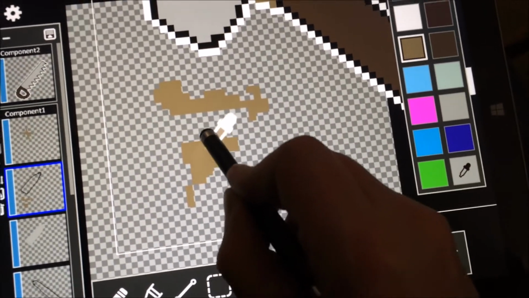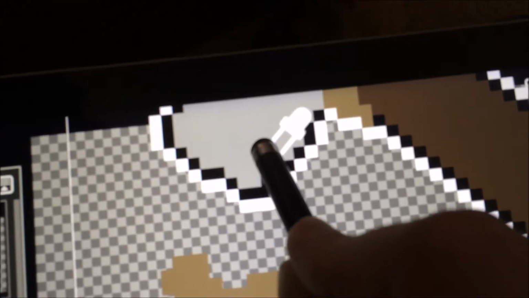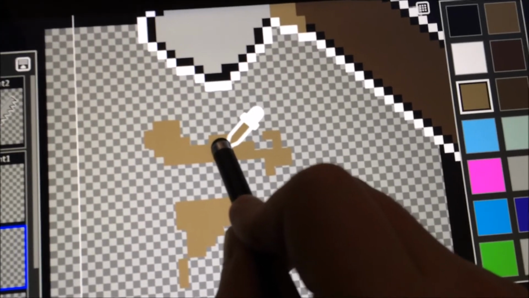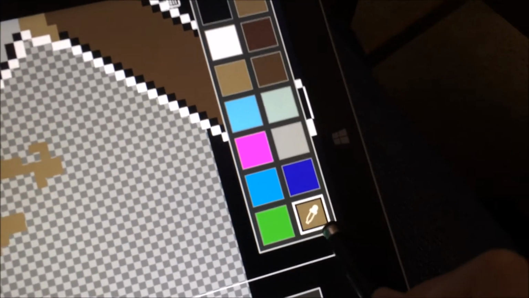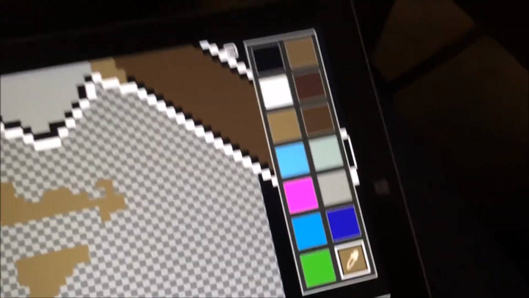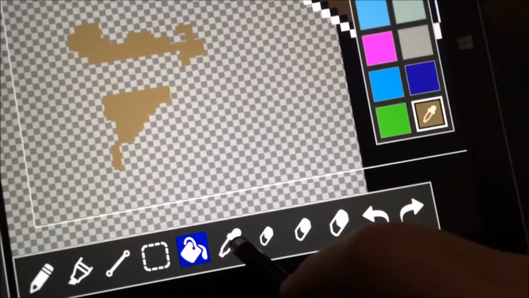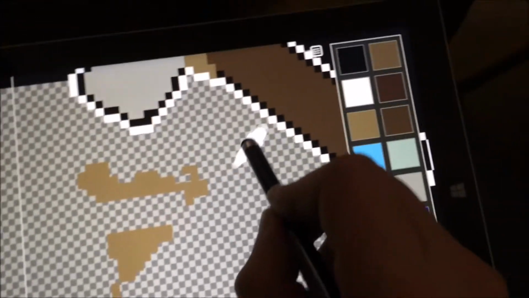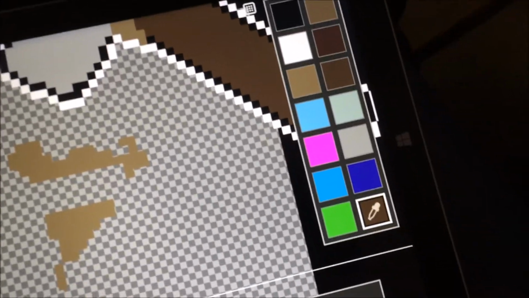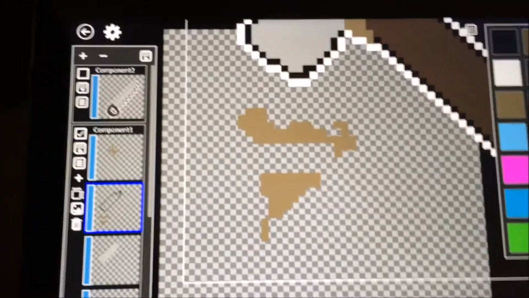Color picker. You can see the center of the color picker icon shows you what color is being picked, and then it flies over to this dedicated swatch on the color palette. So I'll show you that again. So if we grab this one. Alright, so that's the color picker.